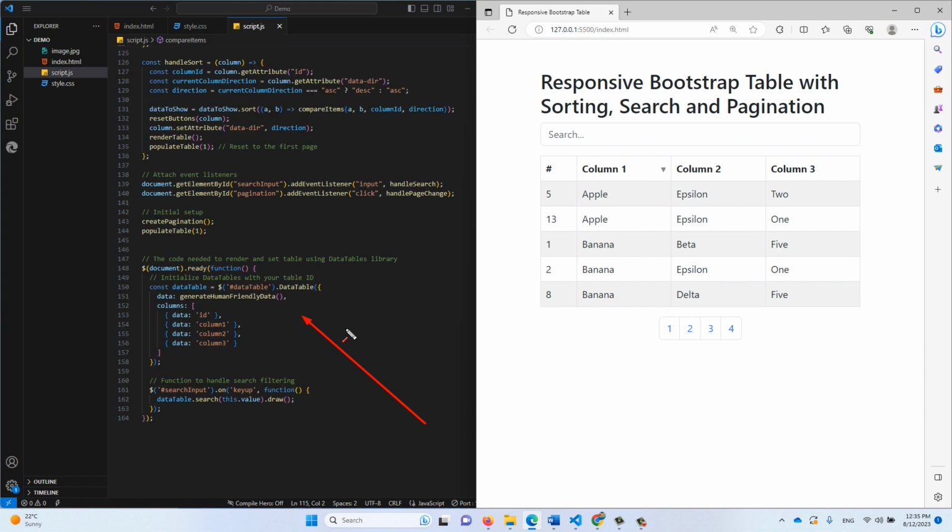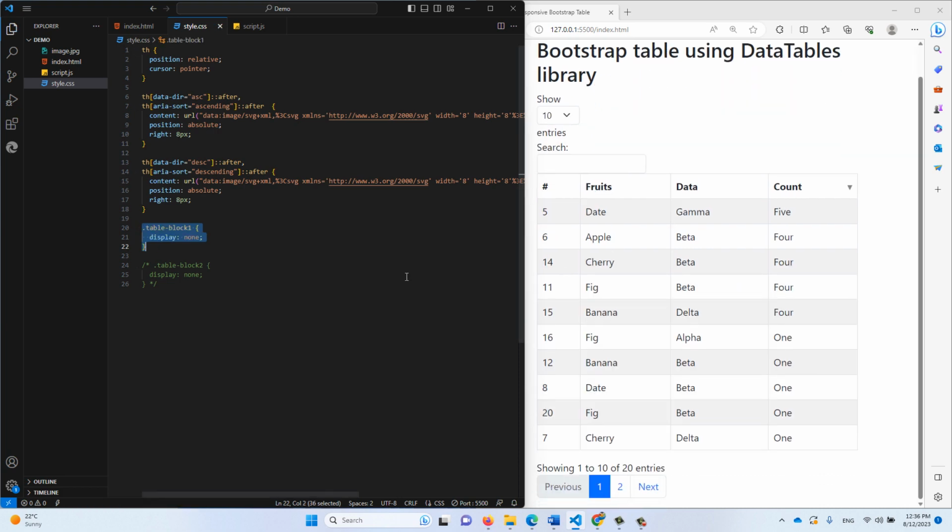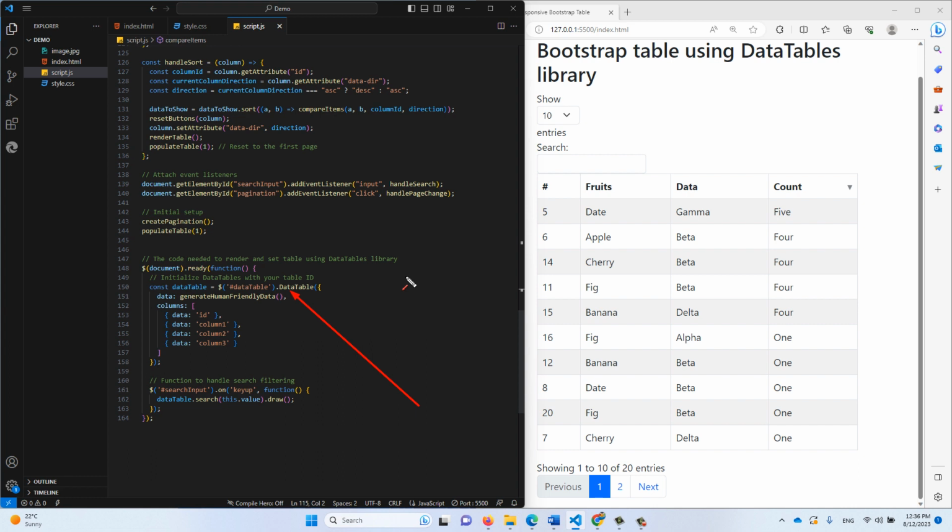Let's show this table in the browser once again. All the needed stuff such as sorting, searching, and pagination is already implemented in the DataTables library. We just need to initialize DataTable and configure it. Here we specify that we need to apply functionality to the table with ID DataTable. Then we specify data to show, columns configuration, and a function to handle search.